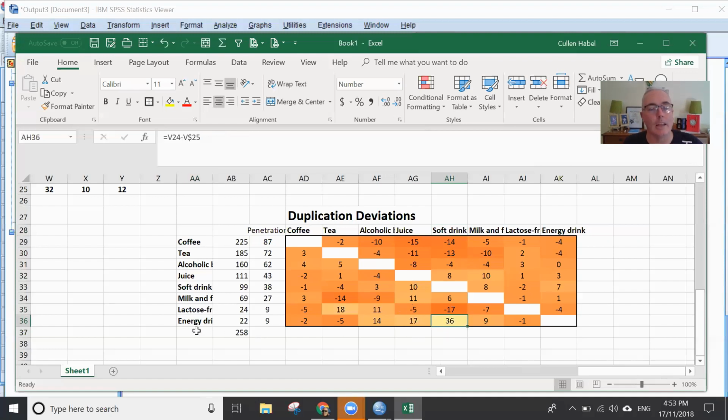Interestingly, what we see here is asymmetrical. When people say I drink energy drink, 36% of people who say they drink energy drink also say they drink soft drink. And that's okay. That's a picture. Another picture is whether it's reversed. Is the love that soft drink gets from energy drink buyers reciprocated? When people say I drink soft drink, is there an equally high duplication?